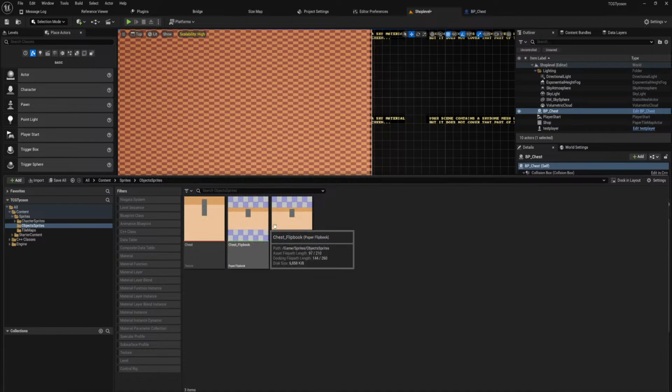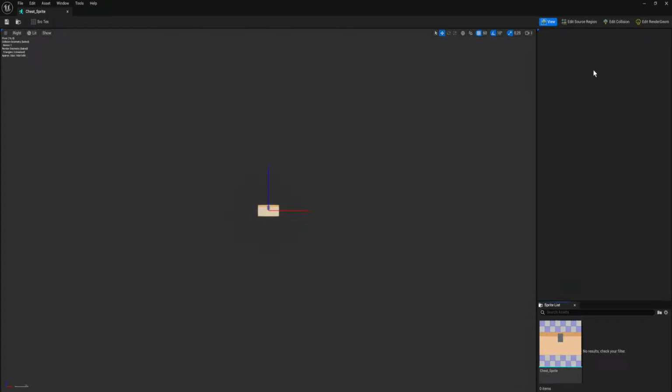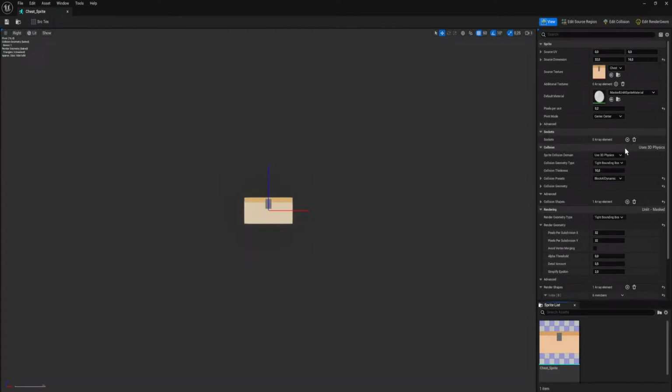Sprites, objects, we have this sprite. Origin point should be... I guess the origin point for this we want to be like bottom left? Also, the sprite itself does have a collision preset.